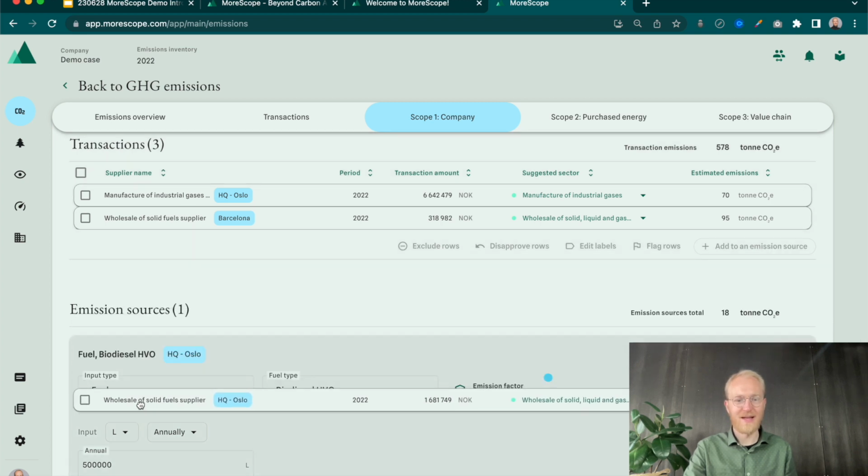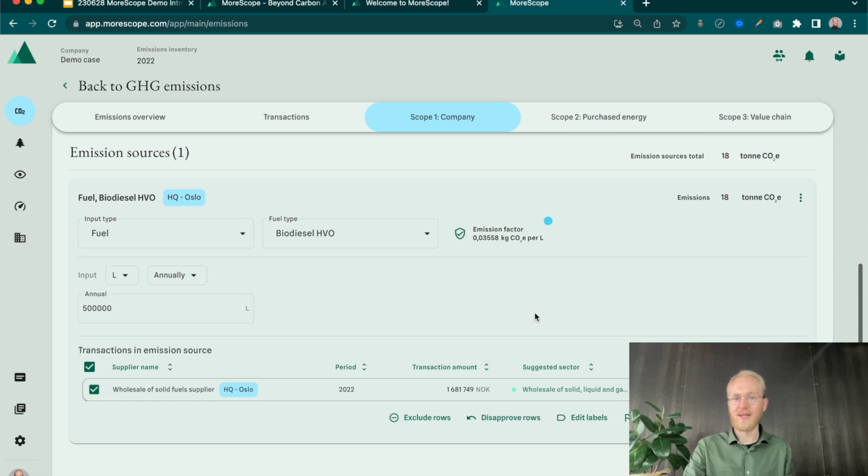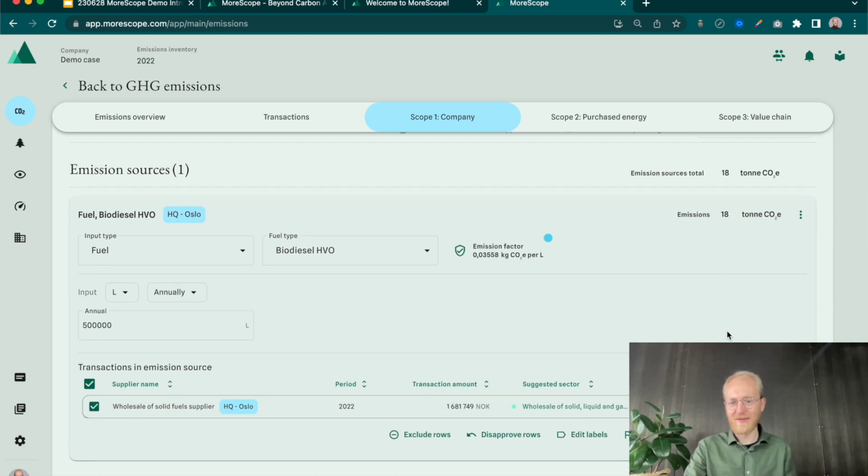And what will happen there is that I'm saying that the activity data, the bottom-up data, is more accurate than the transaction data. So the transaction data is not taken into account, and I'm only using the activity-based approach, or what's reported within the emission source. This is maybe not the perfect example of this, in the sense that 50,000 liters of fuel costs more than 1.6 million kroner in this case, but you get the point.